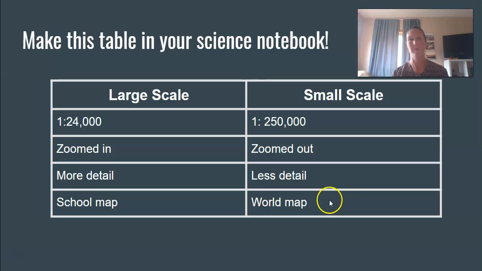This is going to be something like a world map or a map of the United States, or even a state is a small scale map. But a large scale map is going to be something more zoomed in, like Lions Park or Rockford, something smaller.